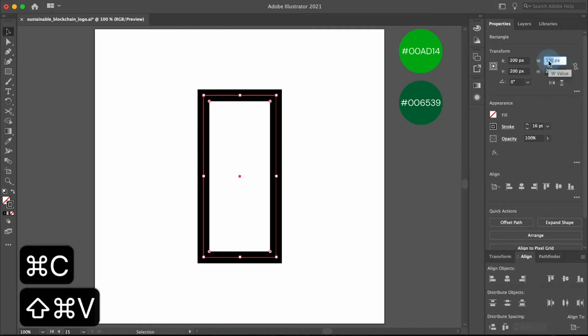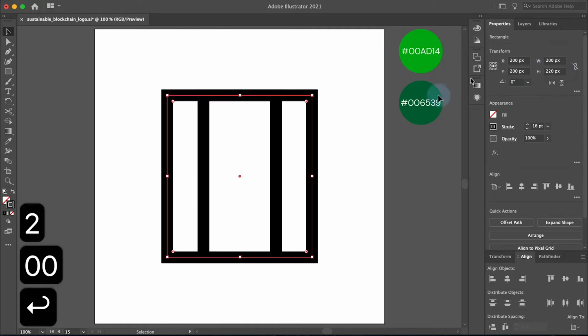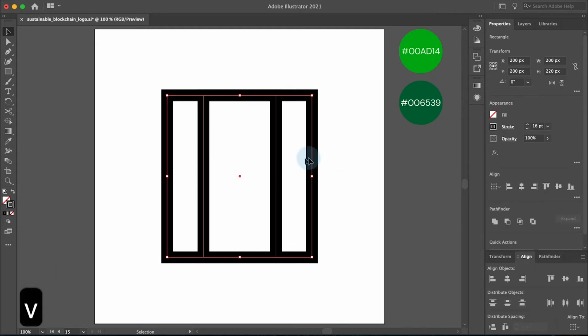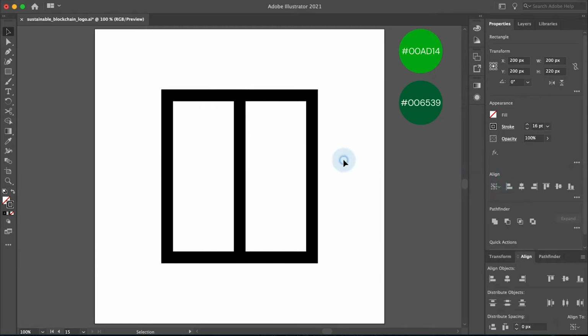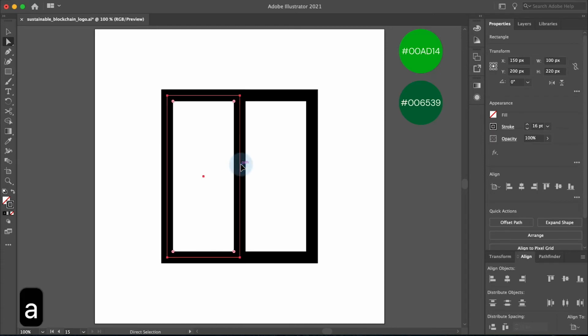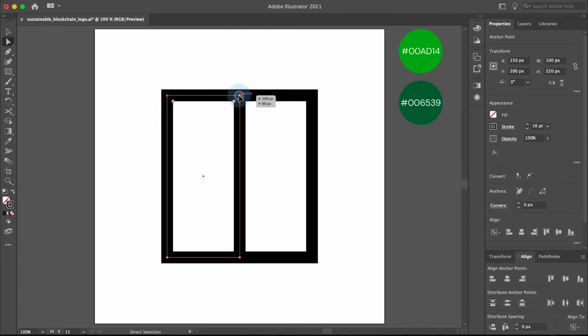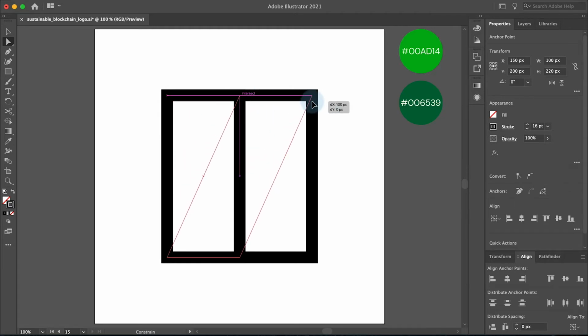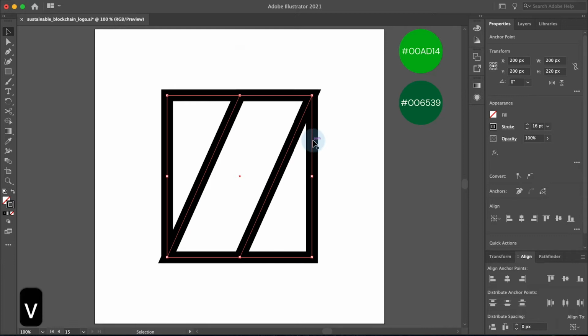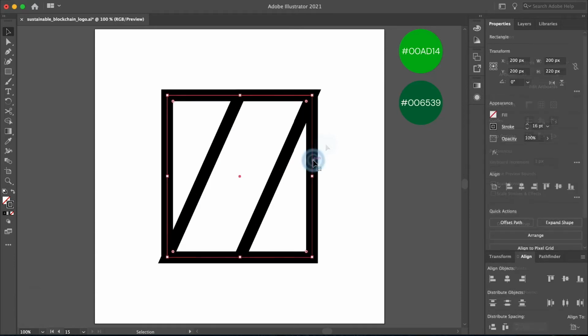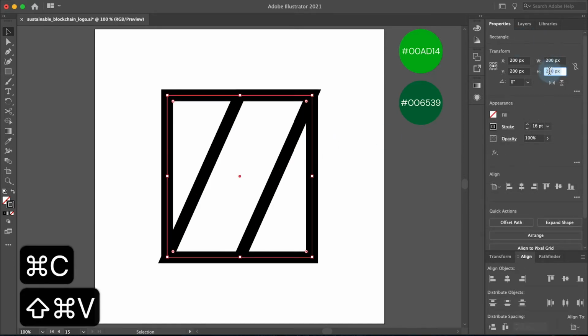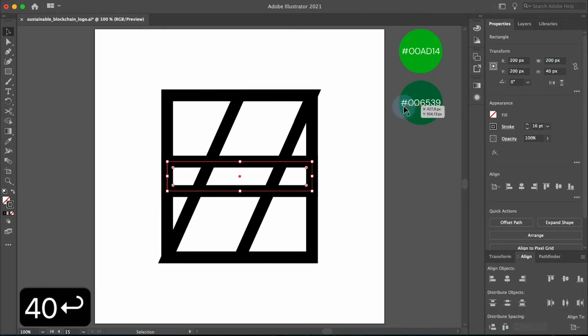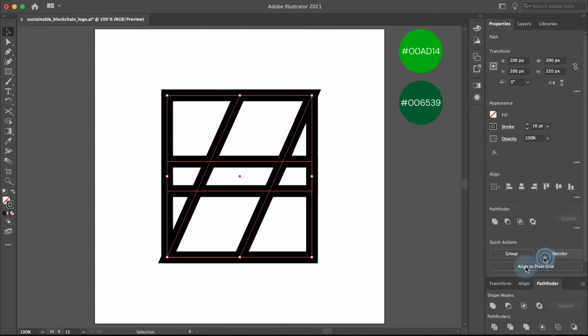Duplicate the rectangle and change the width to 200 pixels. Align the smaller rectangle to the left side of the larger rectangle. Select the Direct Selection tool. Select both upper anchor points of the smaller rectangle, pull them right, and release the click at the right end of the larger rectangle. Duplicate the larger rectangle and set the height to 40 pixels. Select the smaller two rectangles and click on Minus Front in the Pathfinder. Delete the large rectangle.